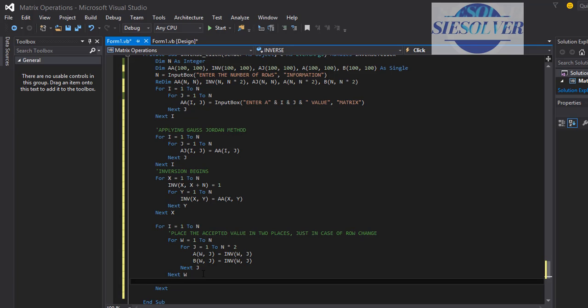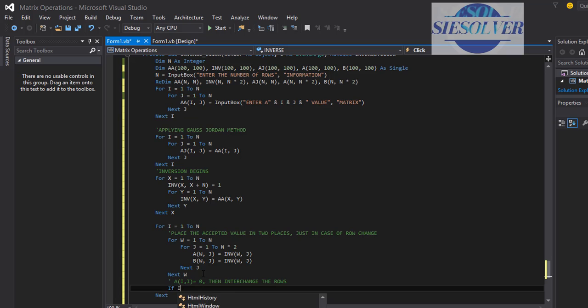What if the diagonals are 0? Because we need to interchange the rows. So let's quickly place that also. If A(I, I) equals 0, then interchange the rows. And how do we intend to interchange the rows? So we now say if inv(I, I) equals 0. And bear in mind that your I is not equal to n. This is inv.